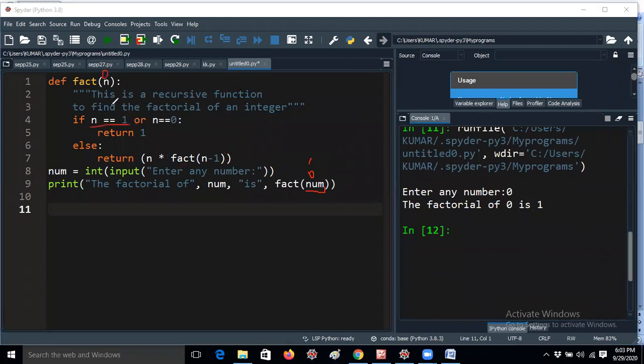If n equal to 1, 0 is not equal to 1, so that condition is false. Then 0 equal to 0, the condition is true. Return 1, so the output will be printed as 1, because 1 will be written here. Return 1 means the value will be printed here.